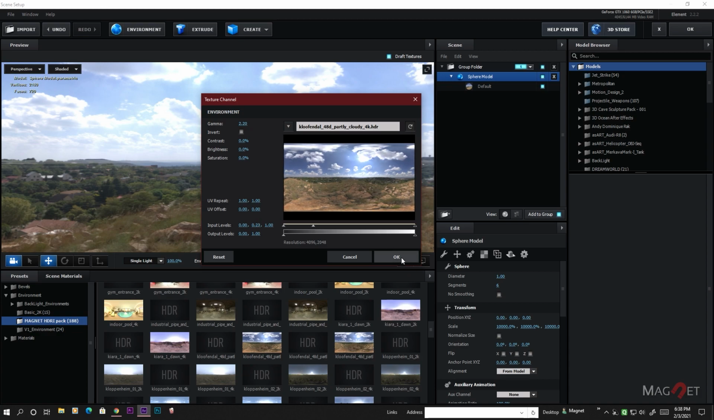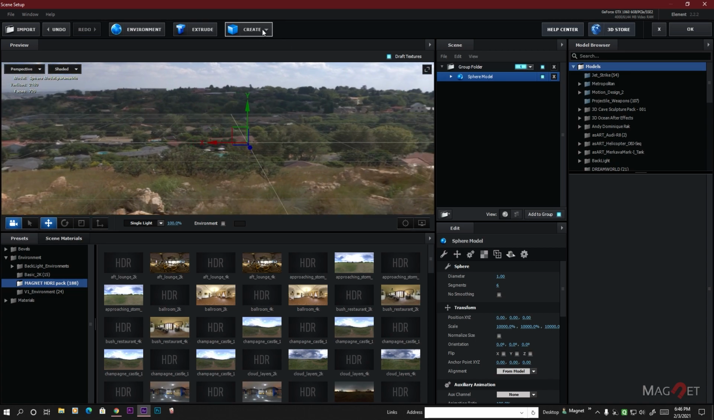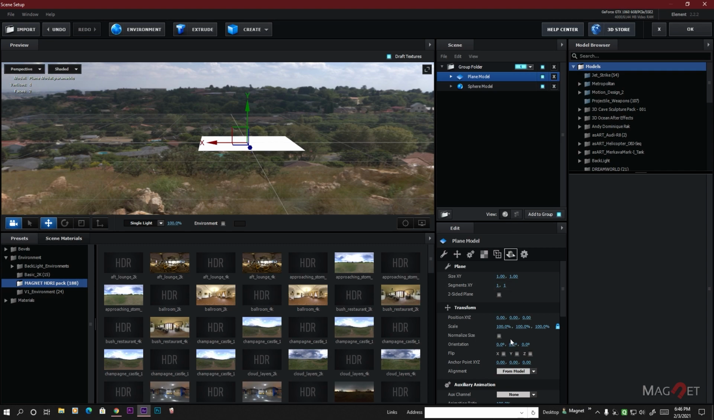Okay, so now hit OK. So now we create the ground. Go to Create, and there is the plane. Just create this by clicking on that, and now select this model and go to its scale, and we increase the scale to maybe 10,000.